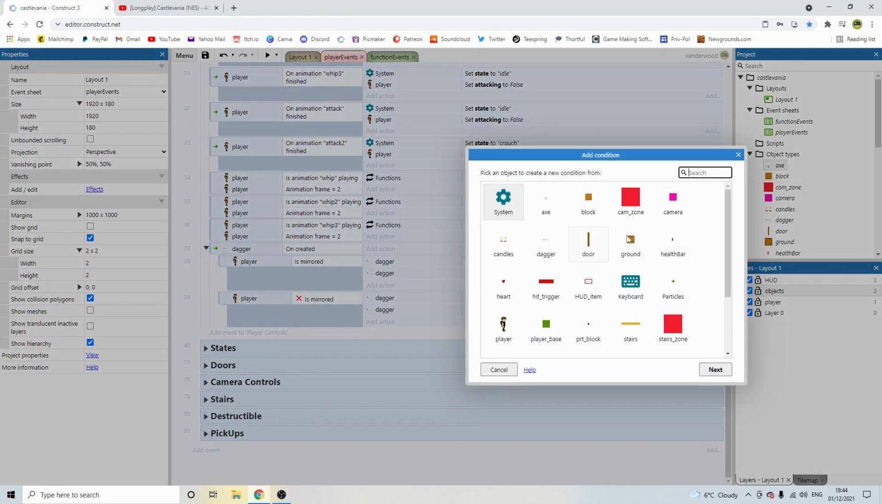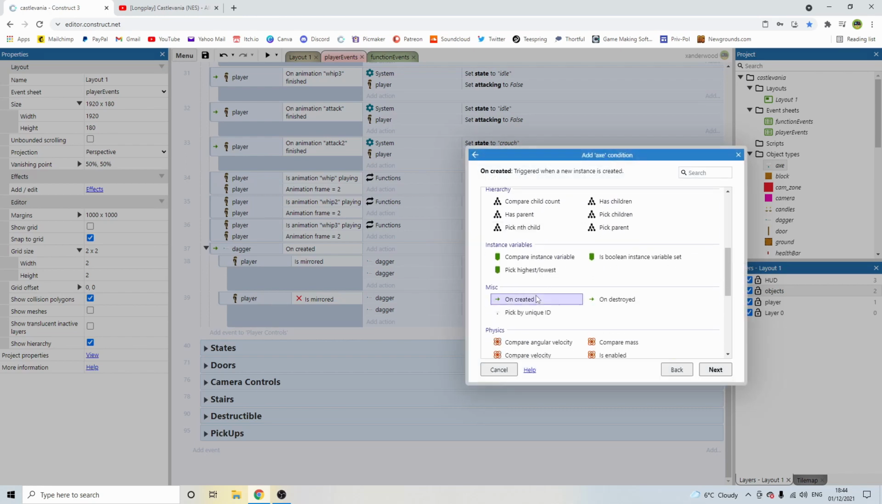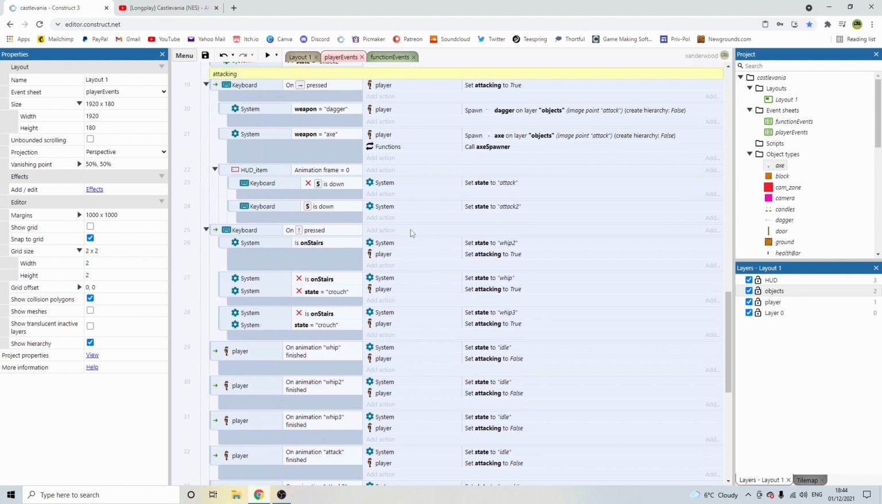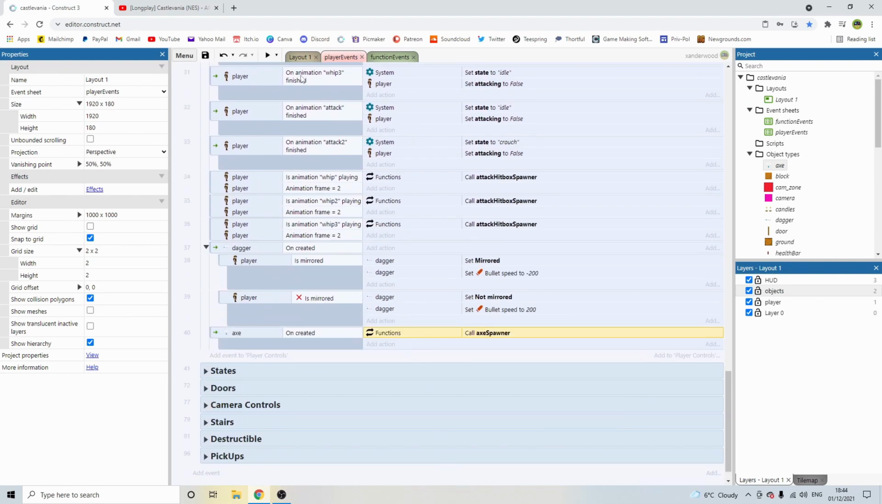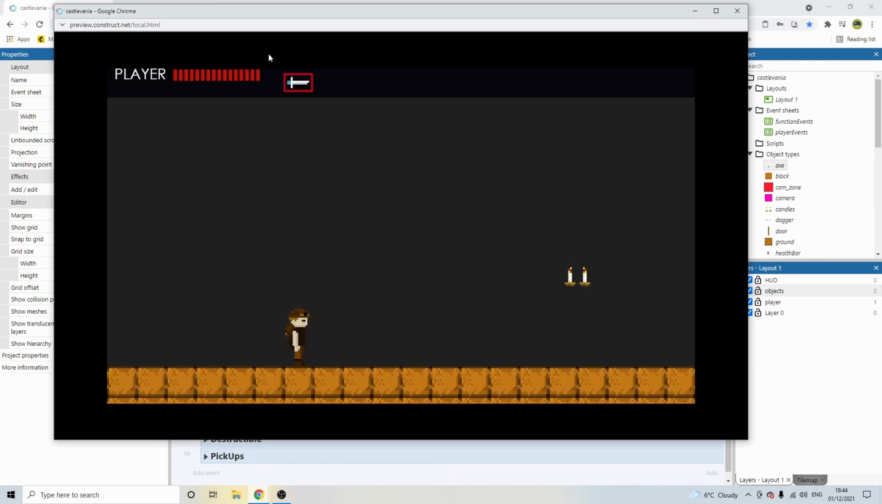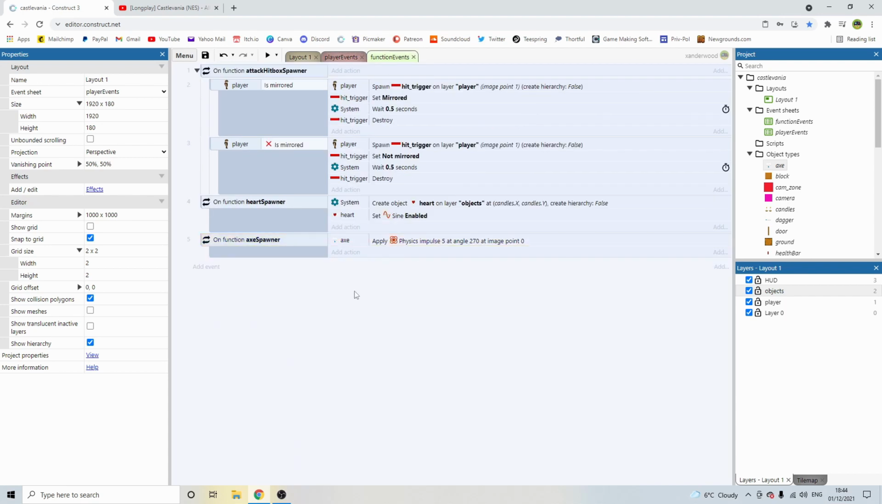Let's click that. We're going to find the axe, and we're going to say on created. So immediately when the axe is created, we are now going to call the axe spawner. And it's still not working. So let's go ahead and have a look at what the axe spawner is.